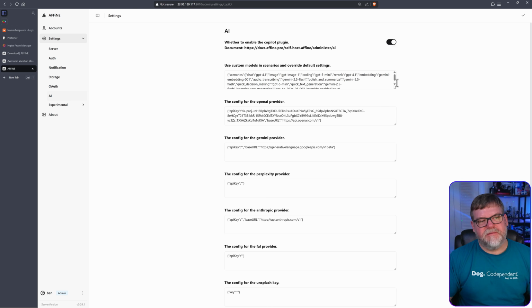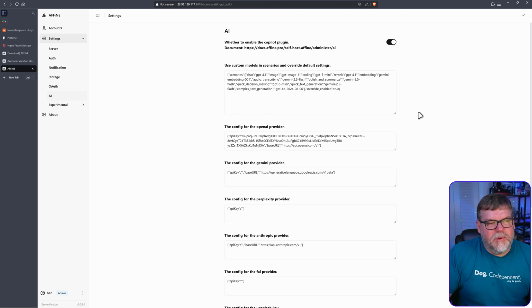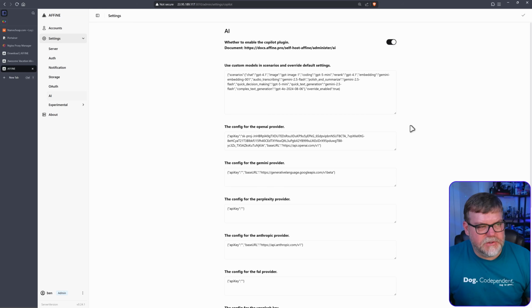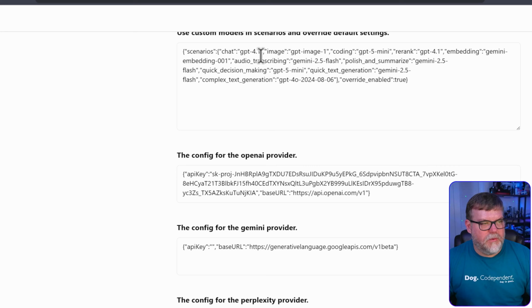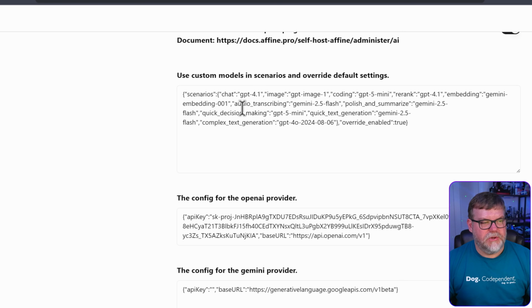So this is where we specify, one, is the AI turned on, and two, which AI will we be using for different scenarios. So like the chat, I wanted to use ChatGPT instead of Claude. So I changed my text here from where it says chat. I changed it from Claude to GPT 4.1. You can also use GPT-5 if you wanted to. Same thing with all these different sections. Coding, what are we going to be using for that? Re-rank, embedding, decision-making, complex, whatever. So that is where you will set those settings.